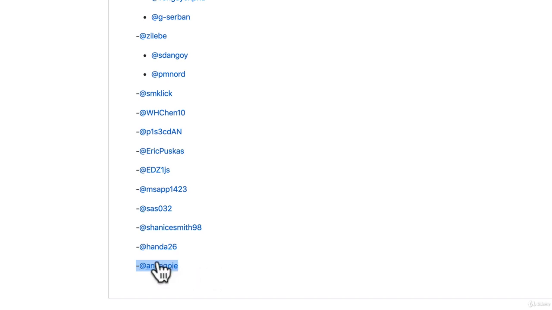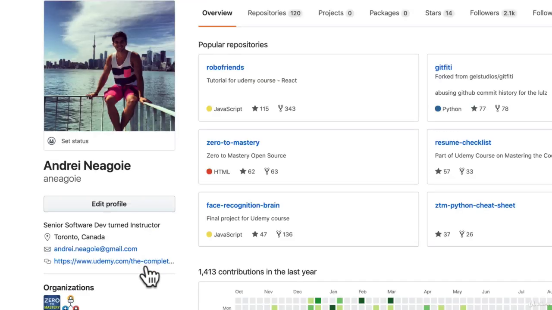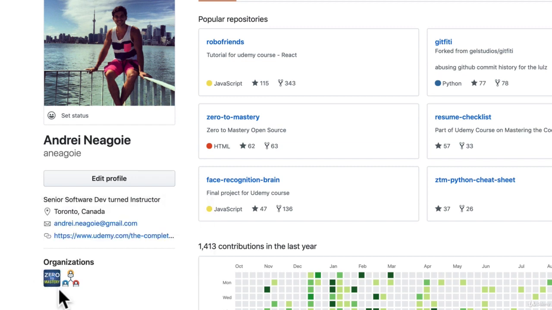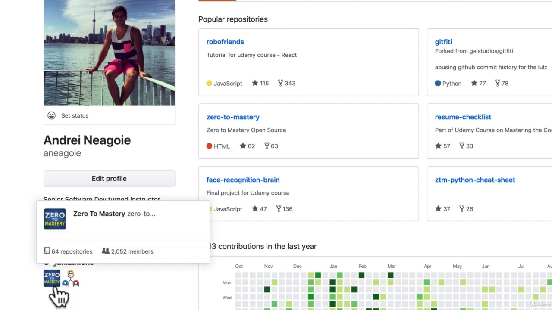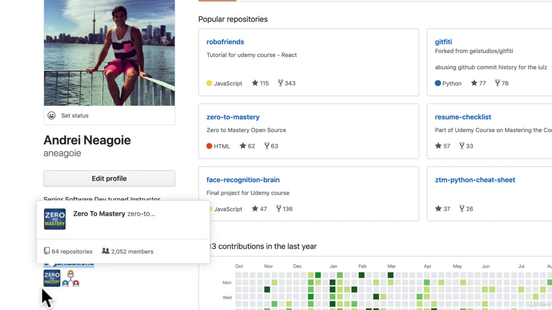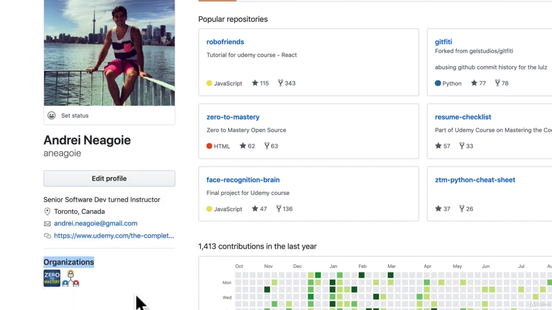And the cool part is that now if I go to my profile, I actually have Zero to Mastery as one of my organizations. So if you're able to add yourself to the contributors list, you can actually join the Zero to Mastery organization and have this little icon appear on your GitHub profile. And lots of GitHub profiles have organizations, so people usually have their workplace icon in here. So it's just a nice little thing to have on your profile to show that you're involved in the programming community.